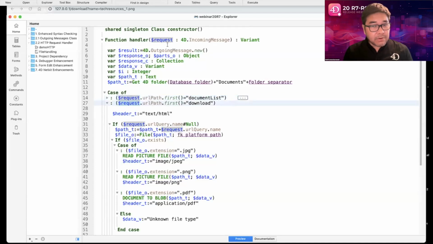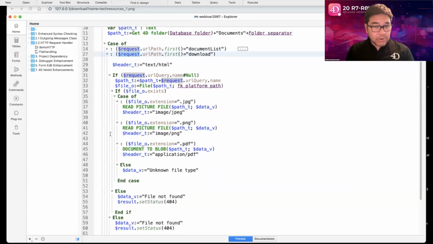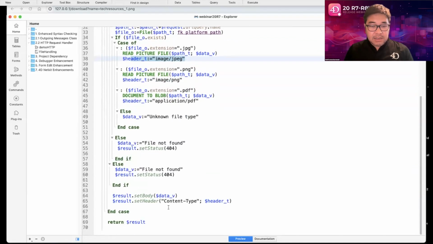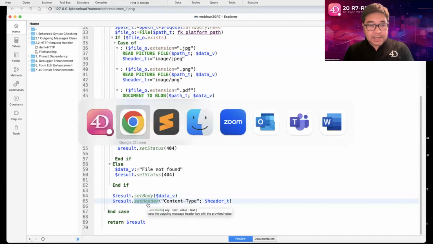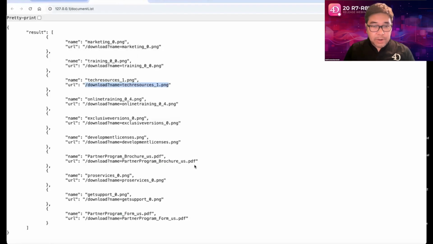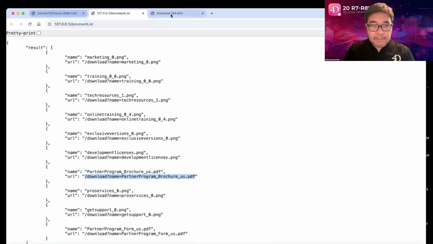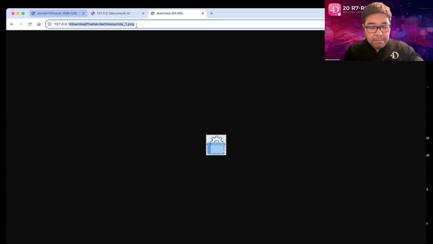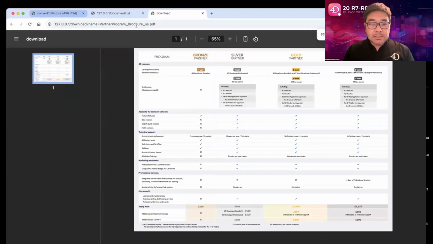The request that you receive for incoming contains everything that you're going to need. So in here, the instruction is to download, then I just proceed with getting the file from the right location, process it, set the header to that particular type of file, and send it back with the two functions here, set body and set header. And go back to the front end one more time. Let's try with something like the PDF file. Okay, so just like that.